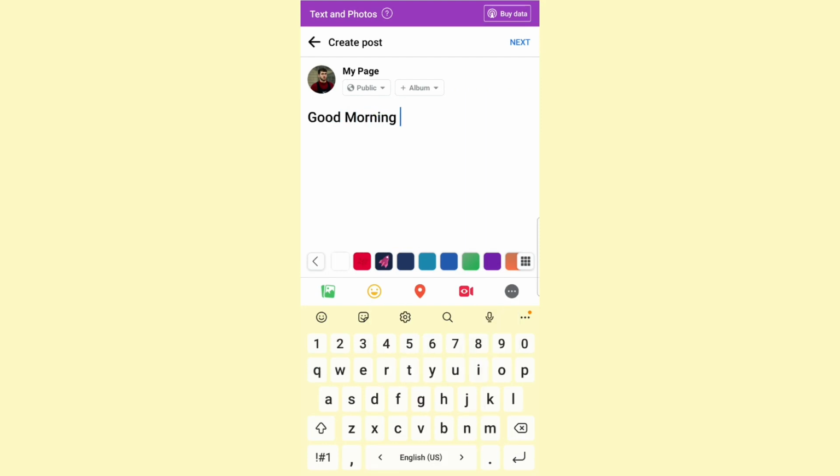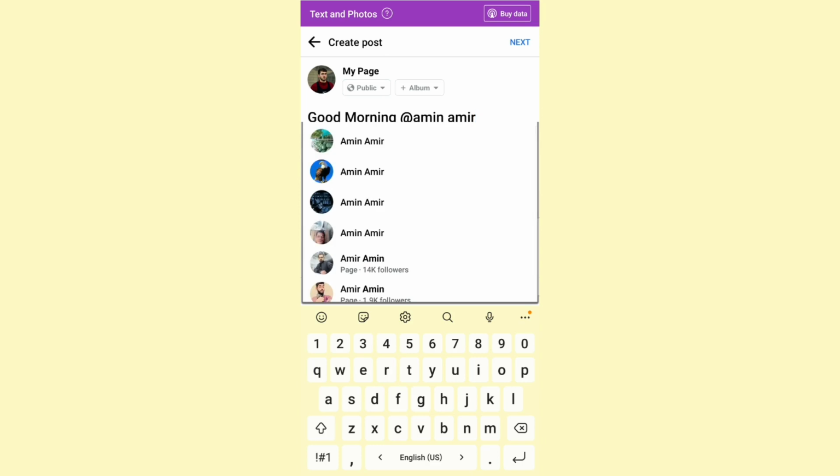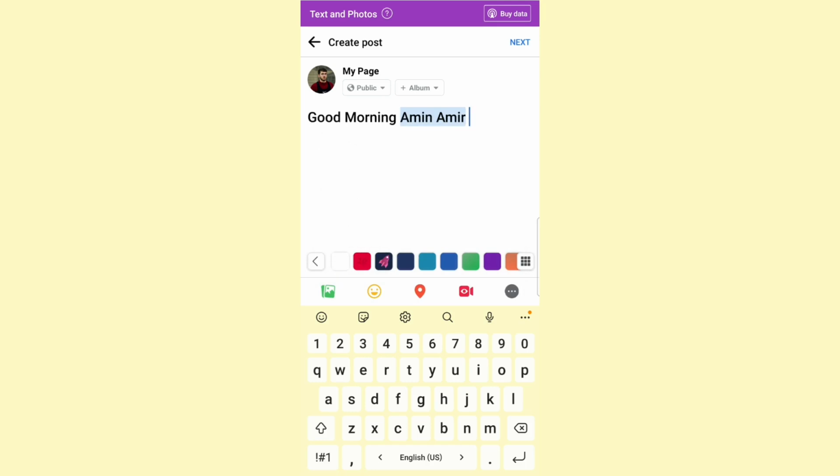All you need to do is write and tap the add icon, and after that start typing the name of the person that you want to tag. And while you do that, Facebook will start giving you some suggestions that you can choose from. And say, for example, this is the person I want to tag. Just click on it, and as you can see, the person has been tagged in this Facebook page post.